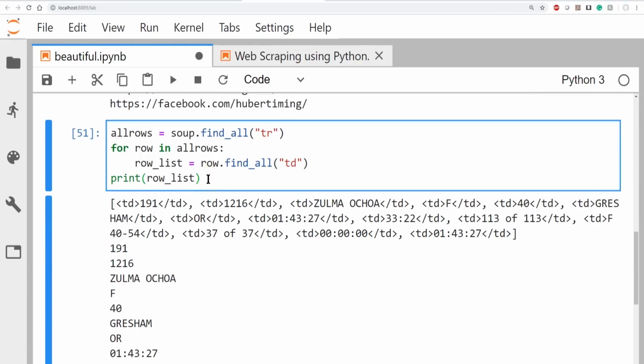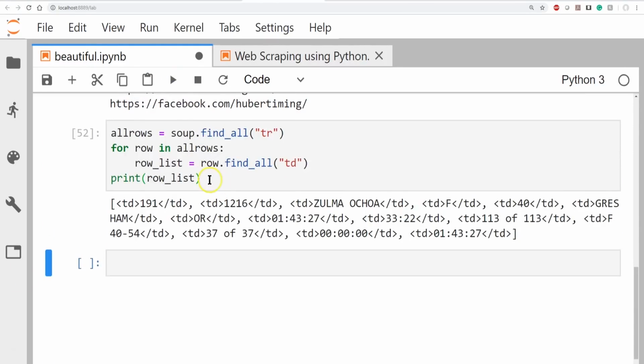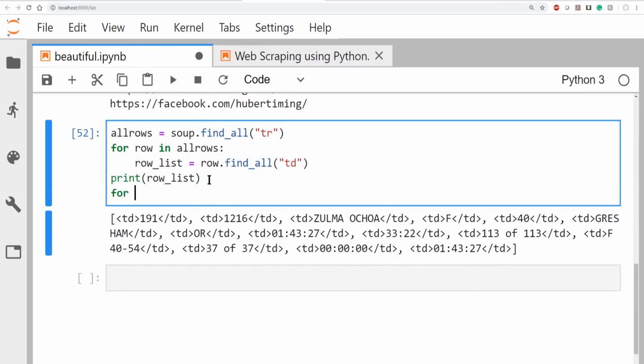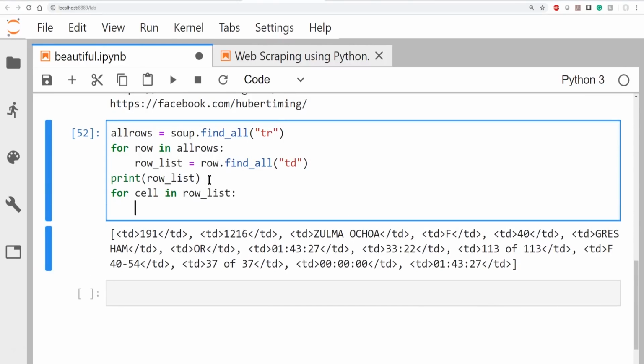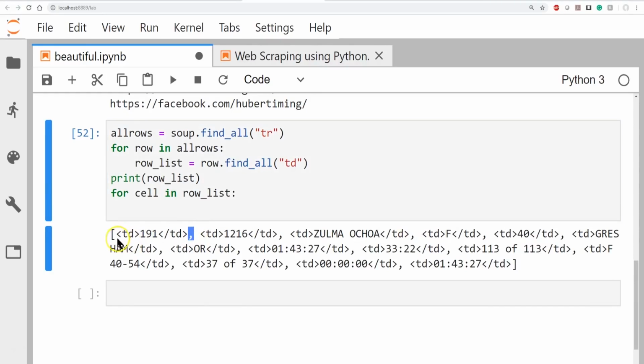And then we can take our row_list, and there's a lot of things we can do with the row_list. But let's just do cell in row_list. And so we're going to look at each cell, because if you look at this, they have commas separated between the different objects.